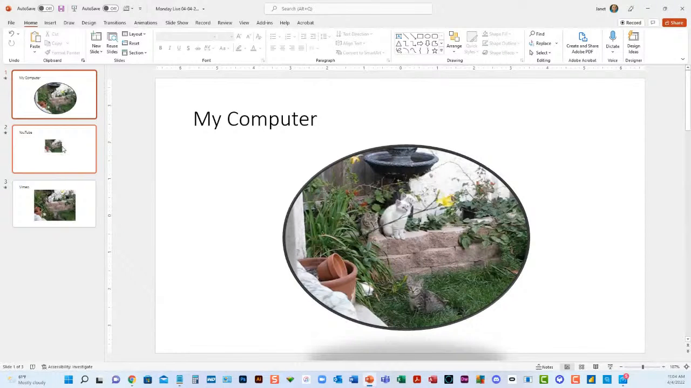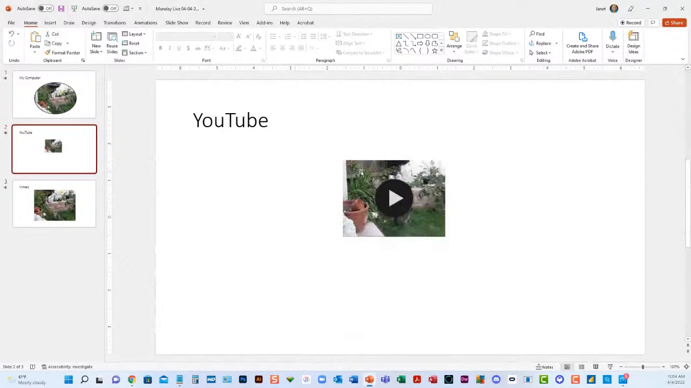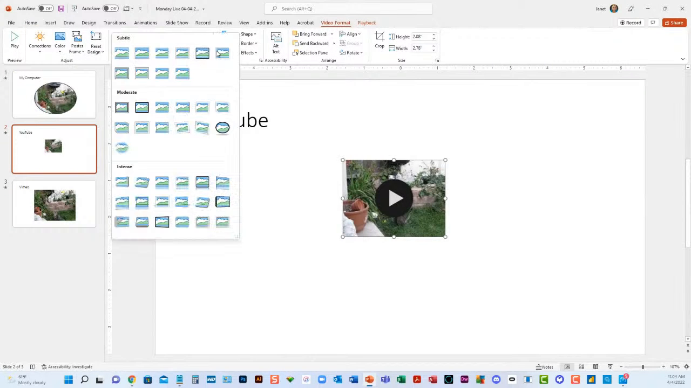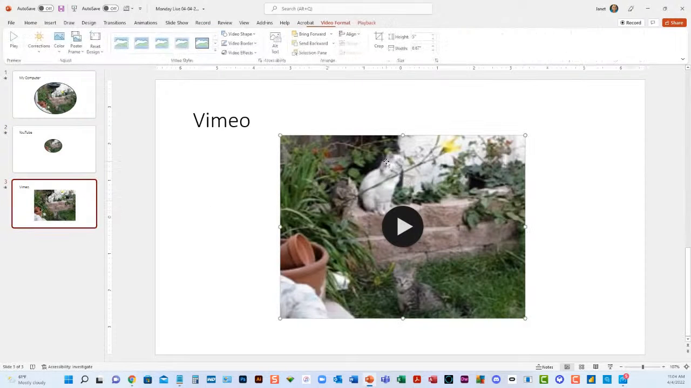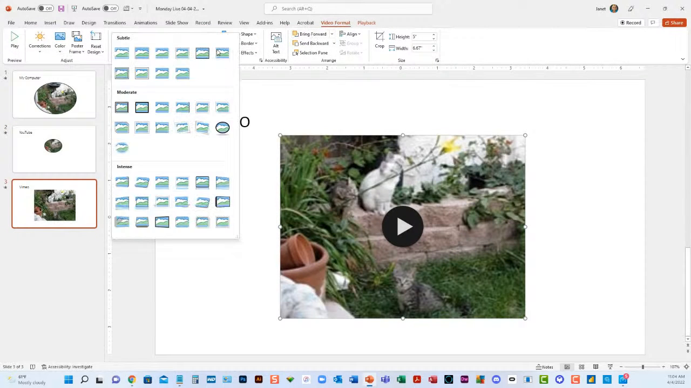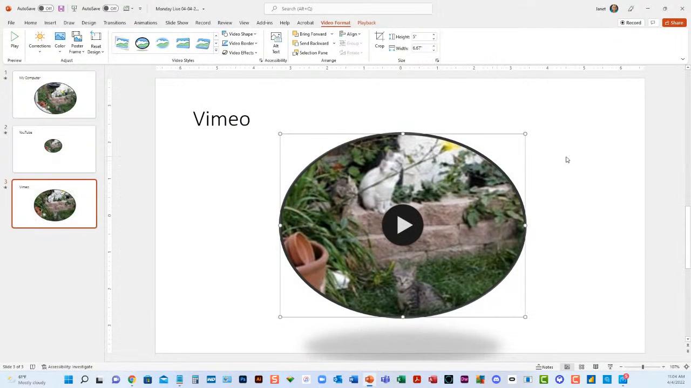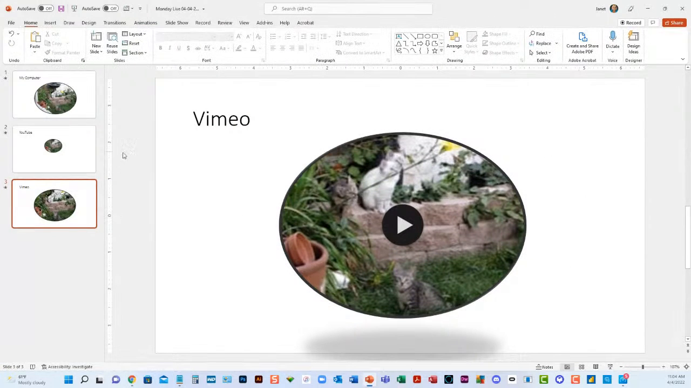Now, let's do the same thing for YouTube. I'm going to select it. And I could make this bigger, but I'll just keep it small for you. Notice I've got video format. I'm going to do exactly the same thing. And then I'm going to go to Vimeo and do exactly the same thing. There's a reason I'm doing this. I want to show you something. And you could do other options too, but I just want to show you this.